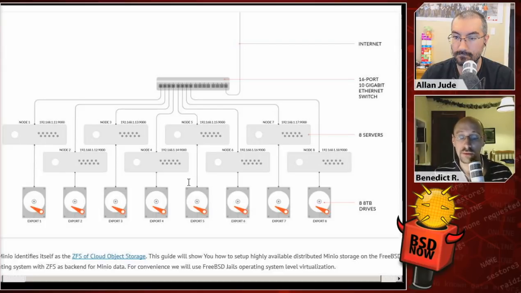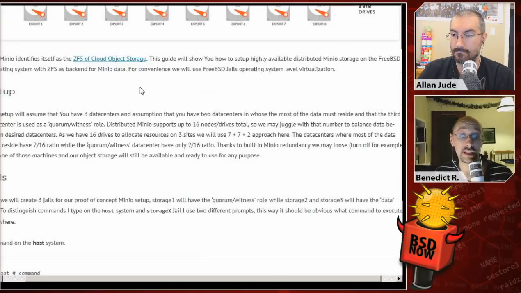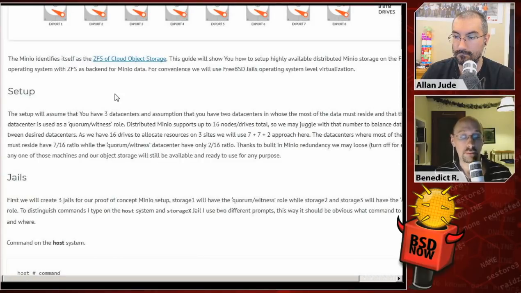So what they say is MinIO identifies itself as the ZFS of cloud object storage, and the guide will show you how to set up the whole highly available distributed MinIO storage on the FreeBSD operating system with ZFS as backend, because at the end of the day, the data has to come to rest on the disks, and you might as well trust that to ZFS. And on top of that, there's the MinIO data.